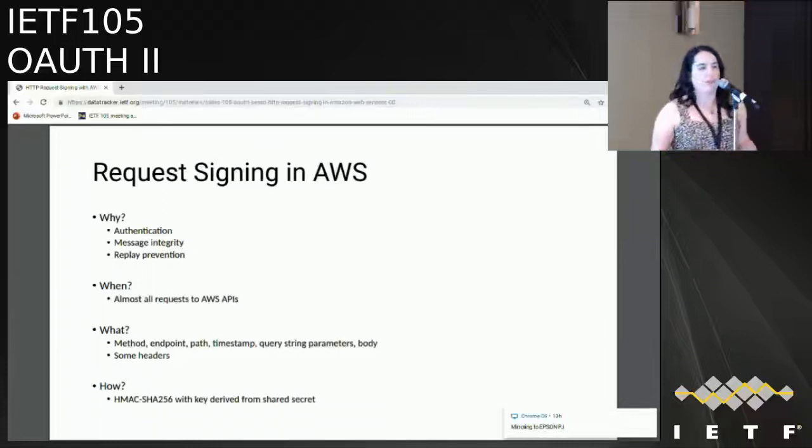There's three specific things that we get out of request signing in AWS. First is authentication of the client that's making the request. Second, we do it for message integrity, which means we're actually signing a significant number of the different parts of the request, as you'll see. And then we have some element of replay prevention that we get out of this as well.